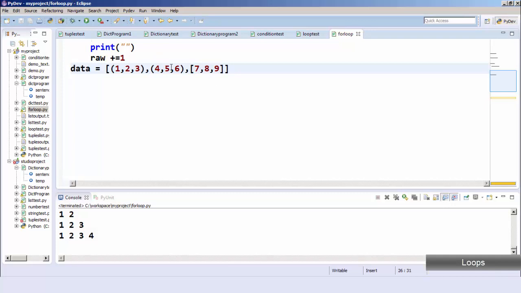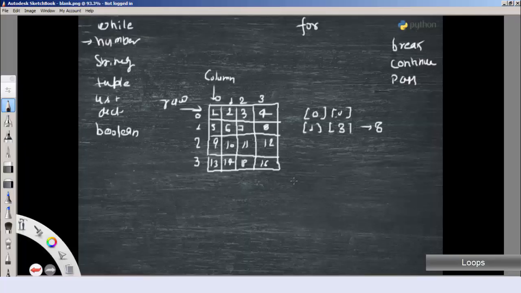How can we iterate each element? If I represent the same thing in a picture, it will be like that. You have one matrix. This is a list.